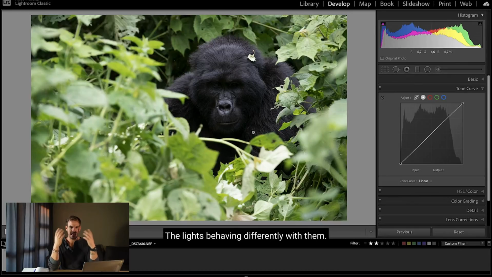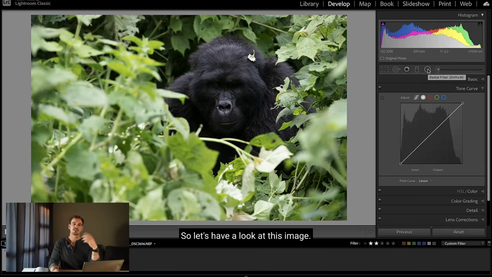They're very dark, the light's behaving differently with them as to leaves. Leaves are reflecting light and catching a lot of light. So your edits can never be the same with your background and your subject. You really have to get localized and get specific with it. So let's have a look at this image.